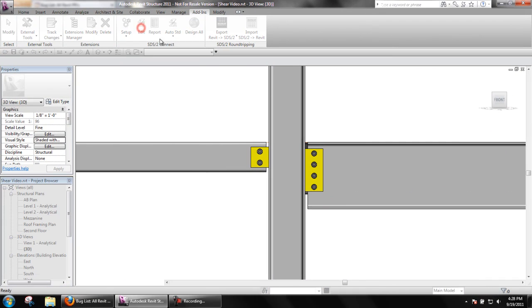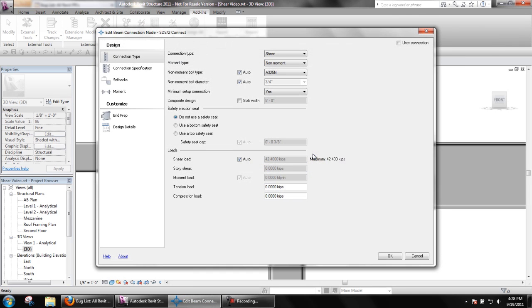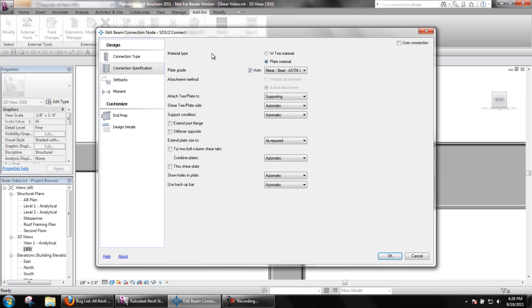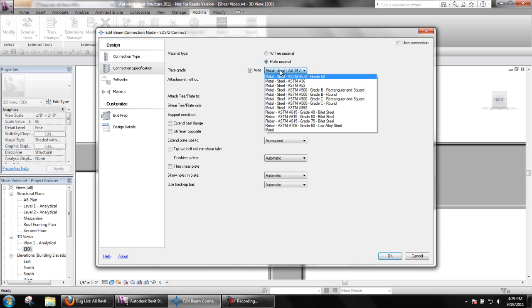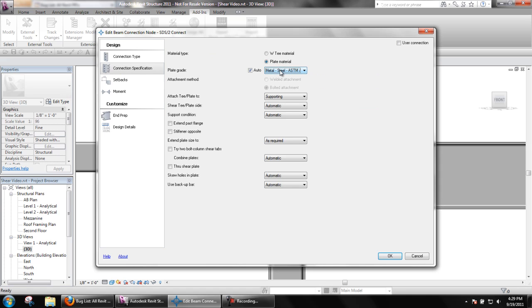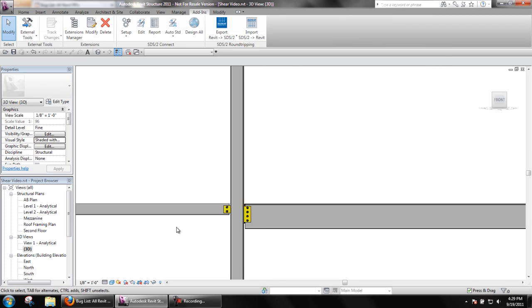When editing connections, connection specifications will contain different options to determine shear plate grade, side, support condition, etc. Attach T plate determines if the shear plate is bolted in the shop to the supported beam or welded in the shop to the supporting element.